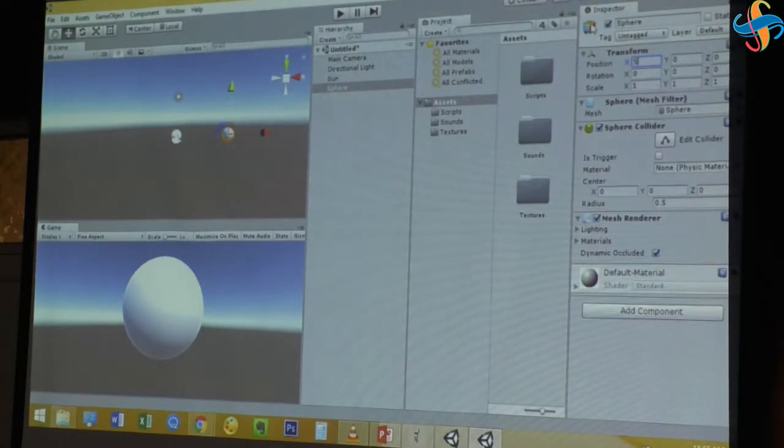Okay? But this one is going to be the Earth. All right? But now instead of labeling it by clicking on it here, up here in the inspector, I can click on it there, and I can call it Earth.